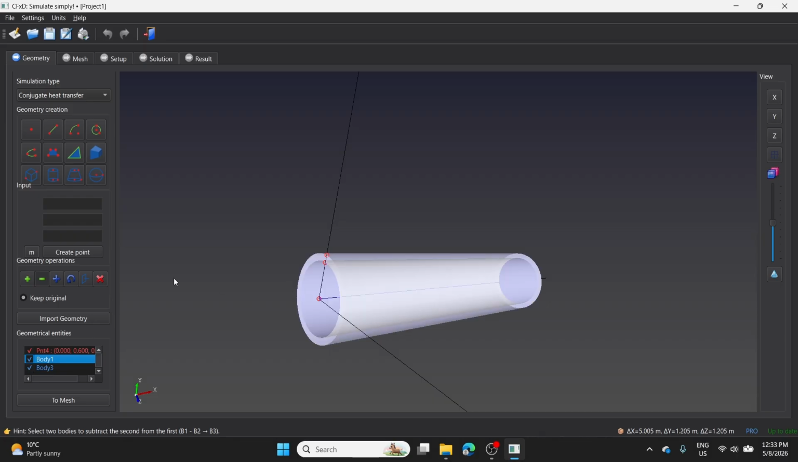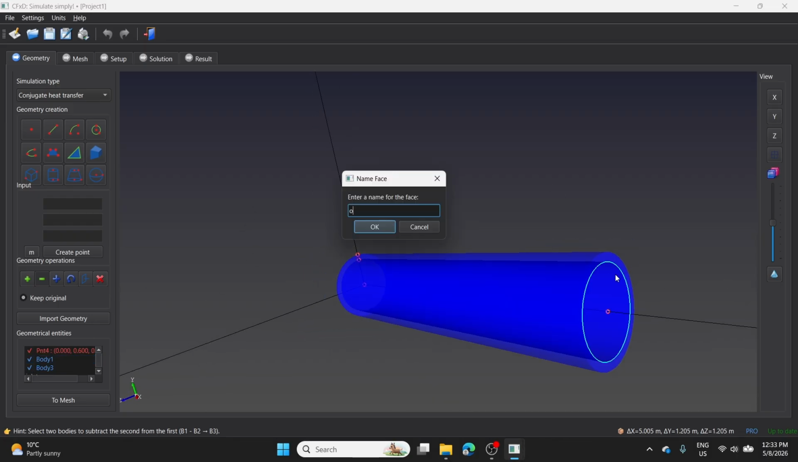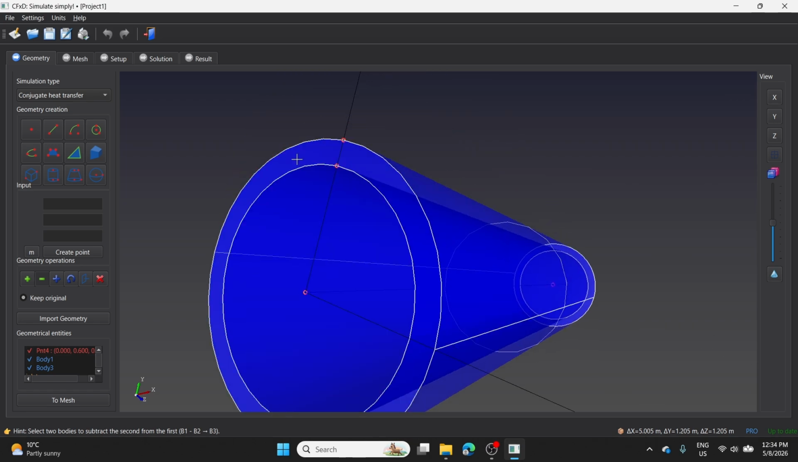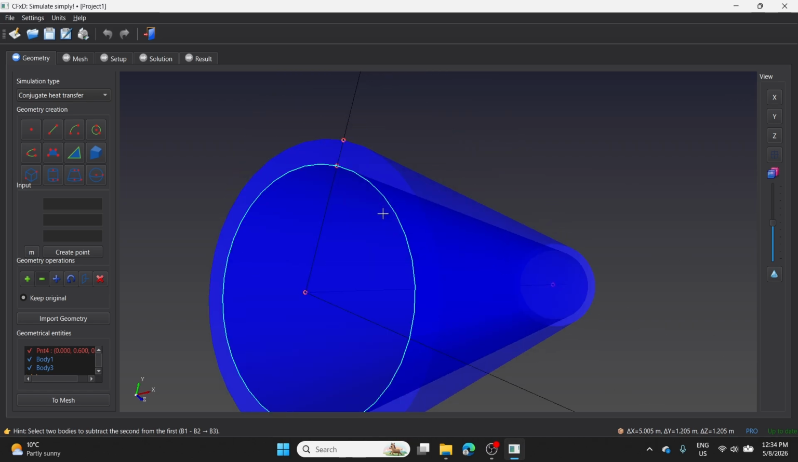Let's name the surfaces starting with the left surface, which will be the inlet, and the opposite face will be the outlet. Now multi-select the rims of the larger cylinder and the curved surface and name it wall out. The wall between the solid domain and fluid domain will automatically be detected and set as interface. Let's move on to the mesh.